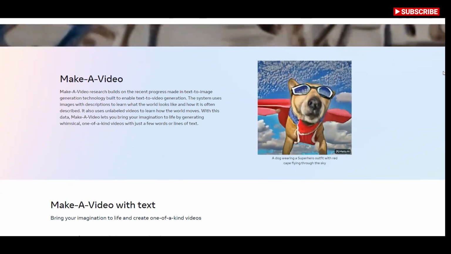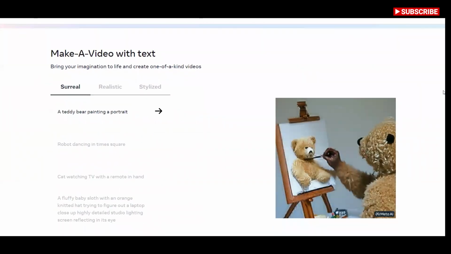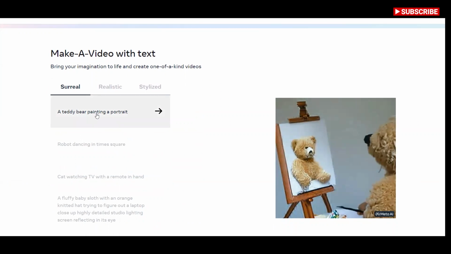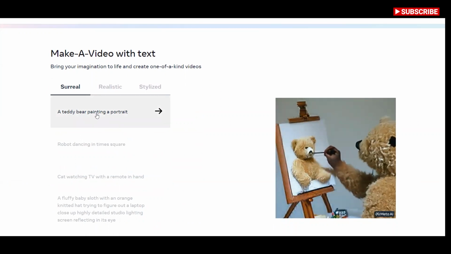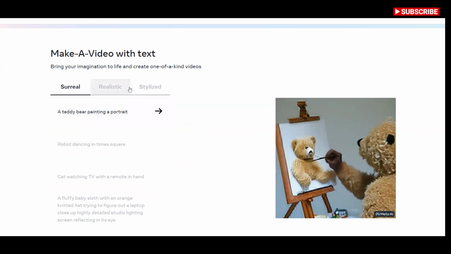The system accepts short descriptions like a robot surfing a wave in the ocean or clownfish swimming through the coral reef and dynamically generates a short GIF of the description. There are even 3 different styles of videos to choose from: surreal, realistic, and stylized.